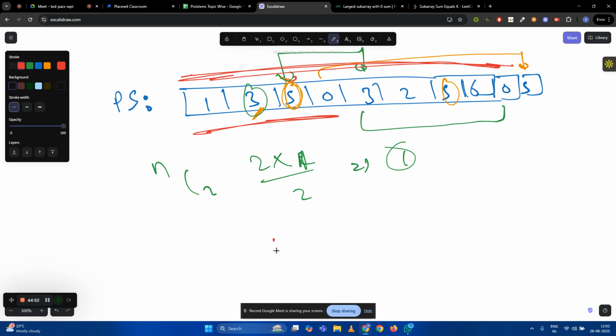For 0, NC2 plus N. Why N? Because the whole subarray, the whole prefix sum is also 0. Did you understand? Why did I add N? Why did I do 2C2 plus 2? Because we had 2 zeros.